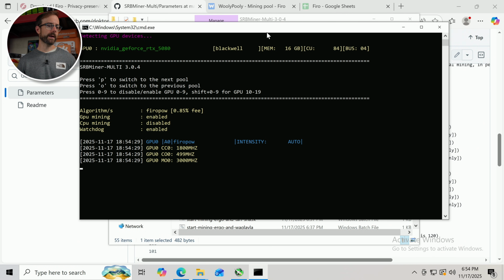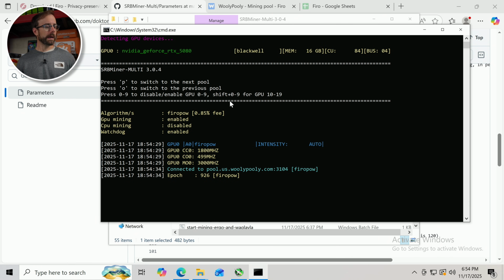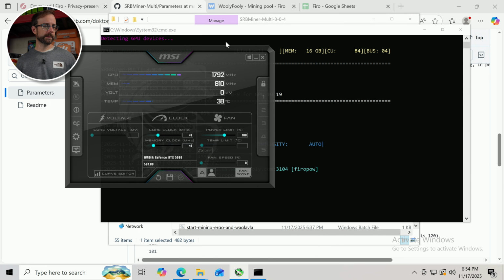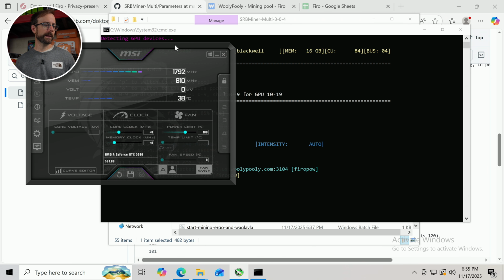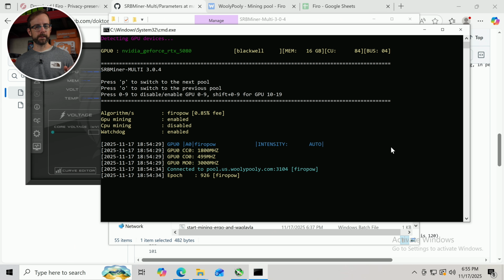You can see, boom, right there. So we got the core clock locked at 1800, and the core offset is 499, and then we've got our memory overclocked to plus 3000. Let's see if this is reflected in the MSI Afterburner yet. You can see, yep, the core is locked at around that 1800 mark. On the 5000 series GPUs, it gets around there for whatever reason. And then as this starts mining, we should see this memory really push pretty high in the offset. So we'll let this settle out and then we'll check in.